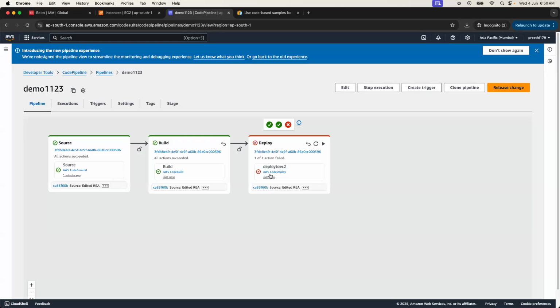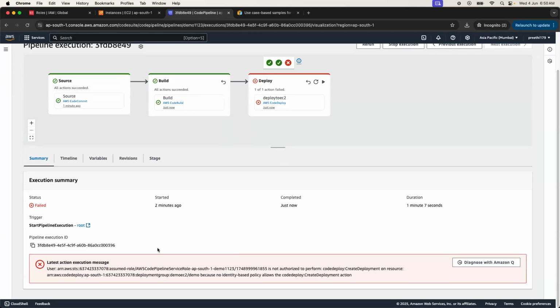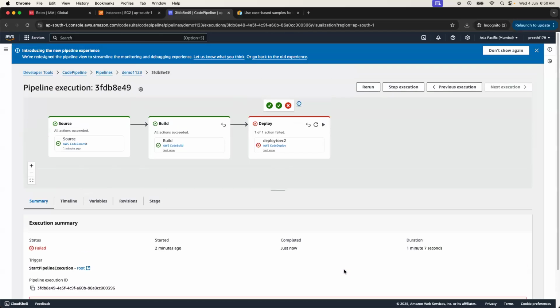Some permission issue. CodePipeline service is not authorized to perform CodeDeploy create deployment on resource deployment group demo because no identity policy allows the CodeDeploy create deployment action. Okay, I think the deployment action is missing or something like this.